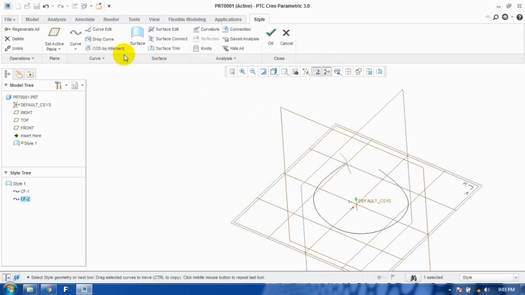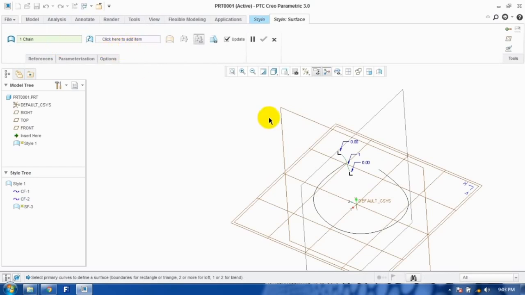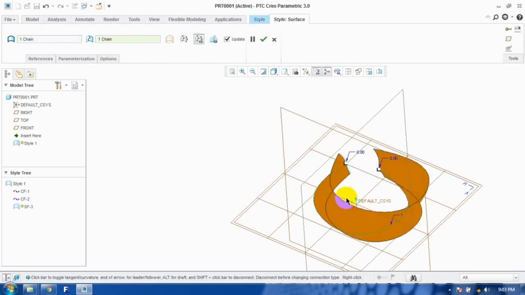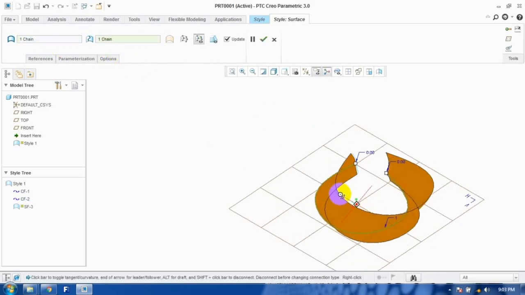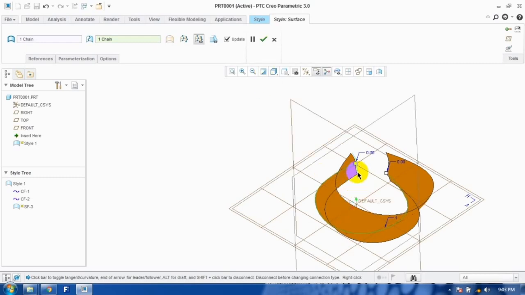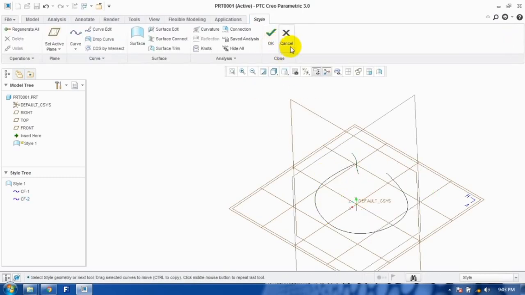Now we need to use the option color surface here. Chain 1 and chain 2. According to the two chains, it creates a curve-like surface like that. It is important to control this one, so that's why I'm going to manage it.